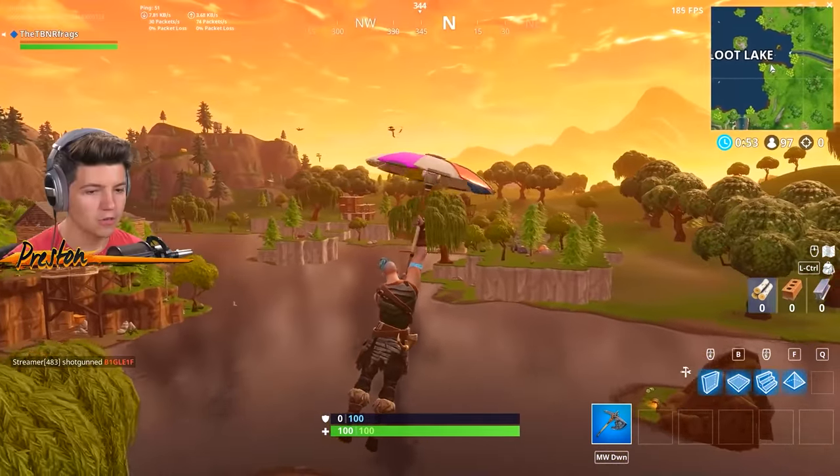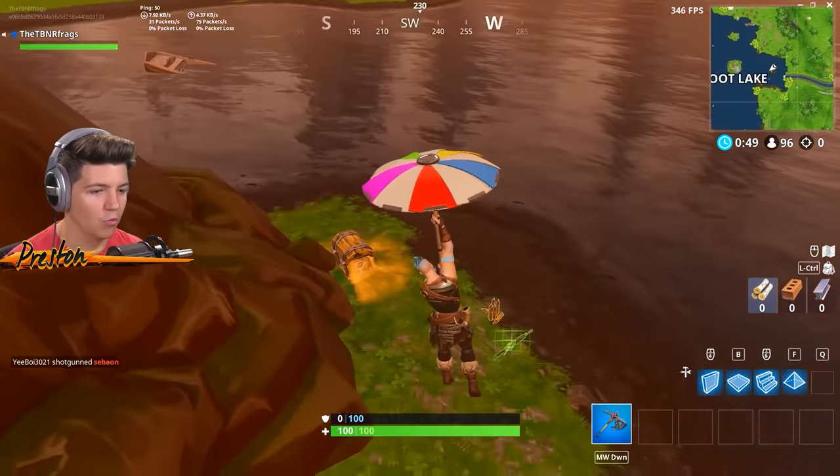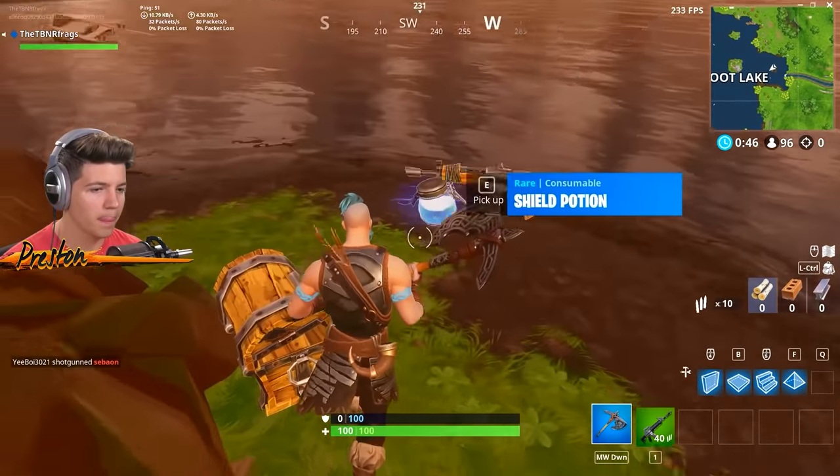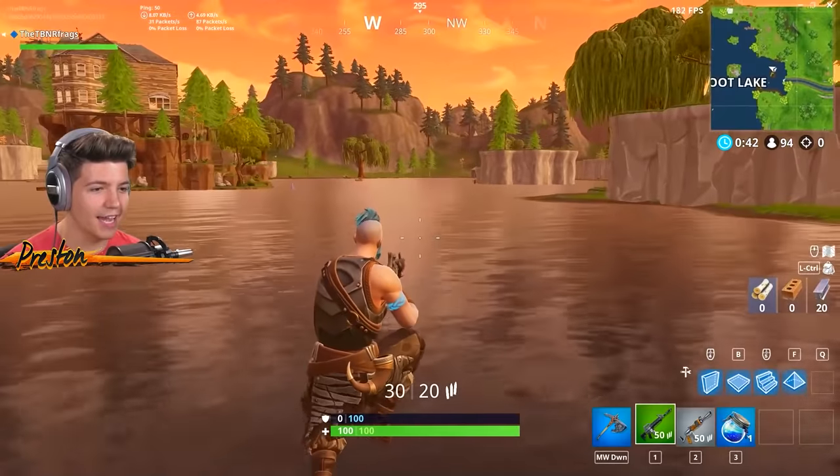I lost it all. Oh my God, there's a llama in Loot Lake. Maybe Epic doesn't hate me as much as I thought they did. Oh my gosh. I need mats. I need this llama.